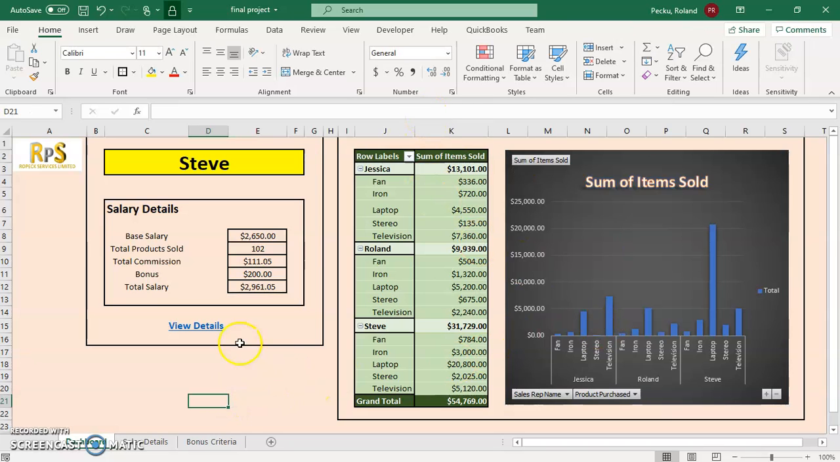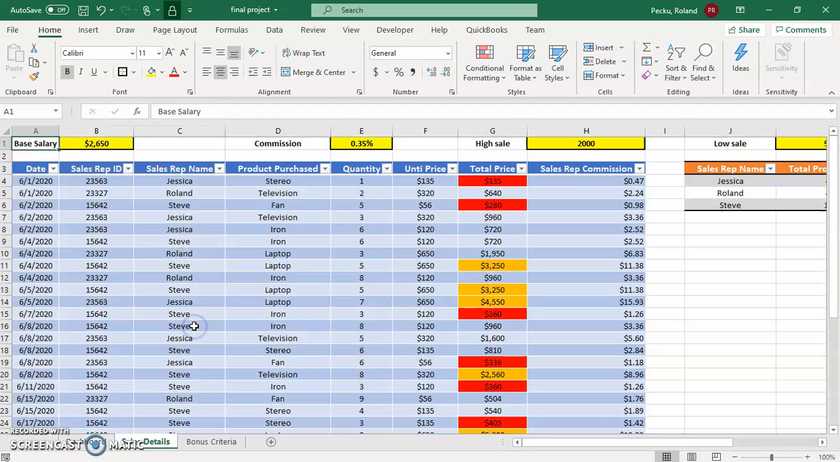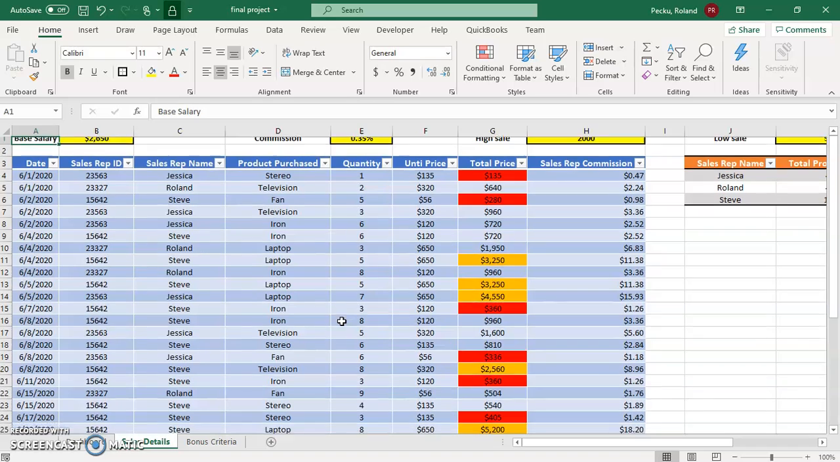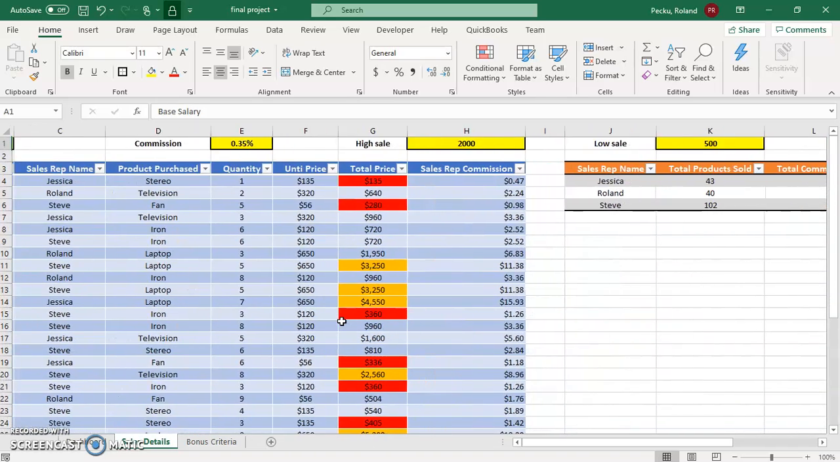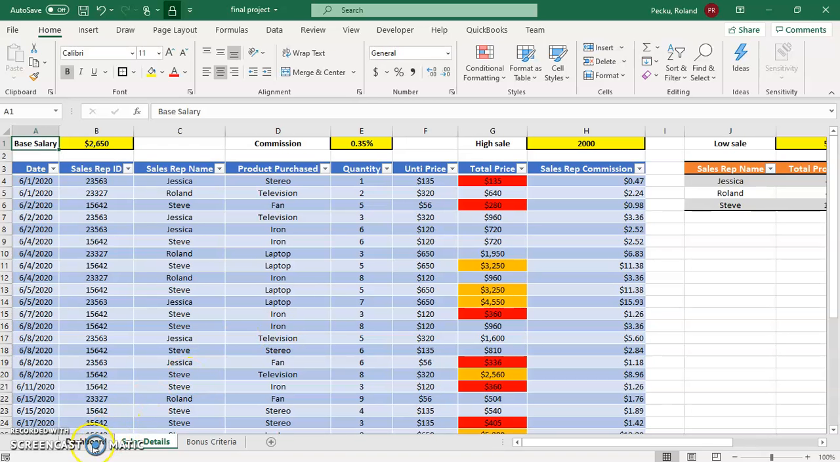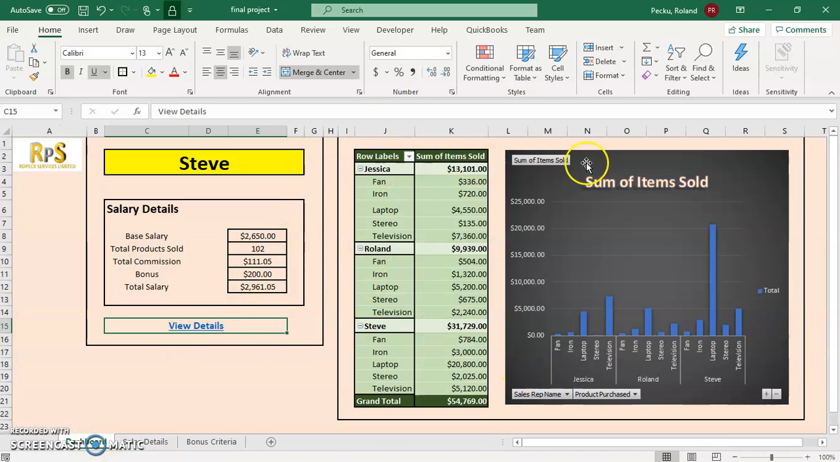Now I also included this link over here that will help the manager in case he would quickly like to look at the activities or the main database. He can just click on this view details link over here on the dashboard, and then it straight away takes him to the sales details page to see the details of all these things we have on the dashboard over here.